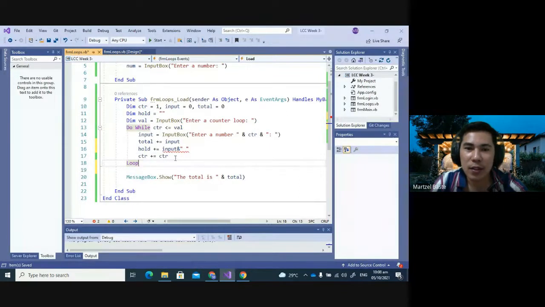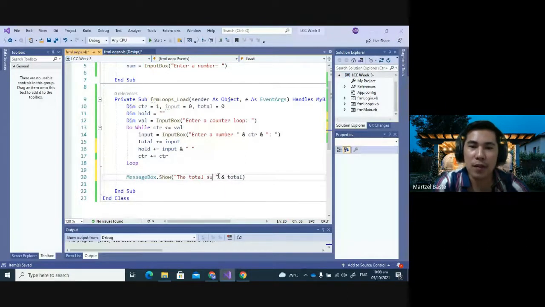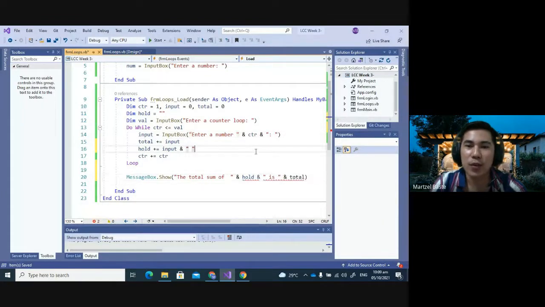So we have here the total, or the total sum of hold is... and then... So at least you will know kung sa na mga values ang imong input or enter.